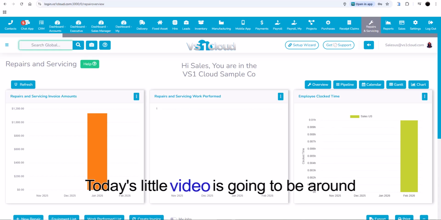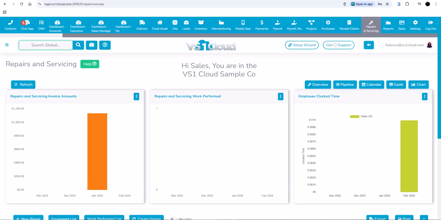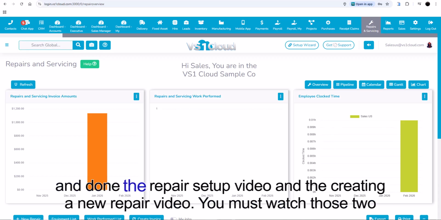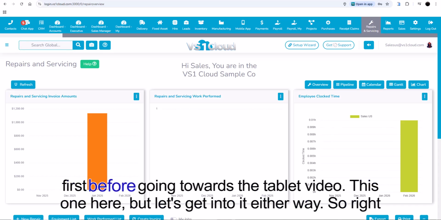Today's little video is going to be around viewing and using repairs on a tablet. So pretty simple, but I must stress, you must have watched and done the repair setup video and the creating a new repair video. You must watch those two first before going towards the tablet video, this one here. But let's get into it either way.